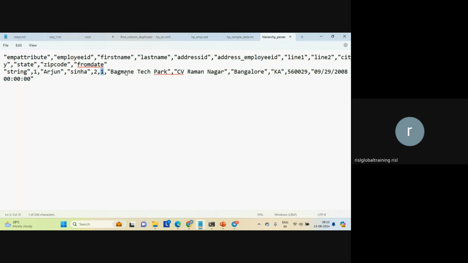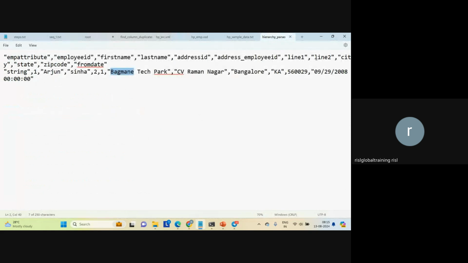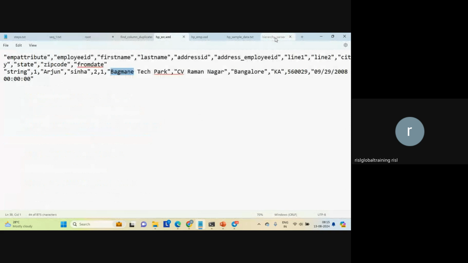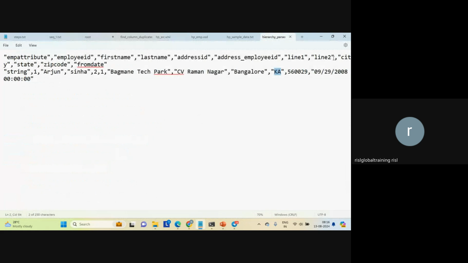Next, line 1, we can see Bagman Tech Park. This one, right? And then we have line 2, which is going to be CV Ram Nagar. Here also you can see the same thing. Sun City is Bangalore, and then state code is Karnataka, KA. Then zip code and from date also we can see here. This is a zip code. This is a from date. So that's it.